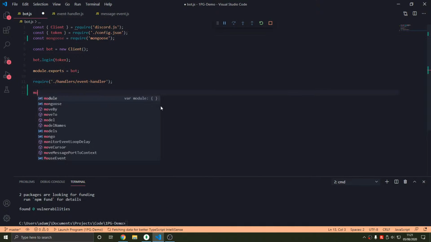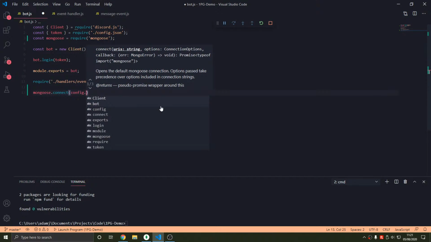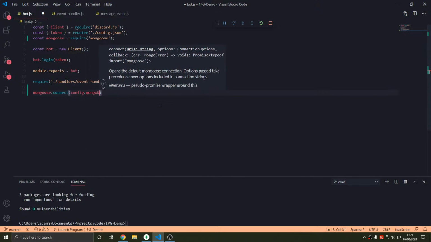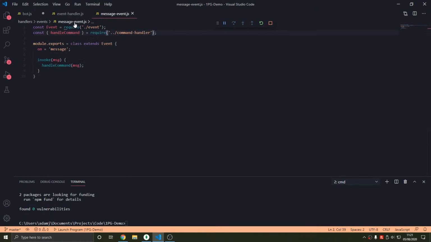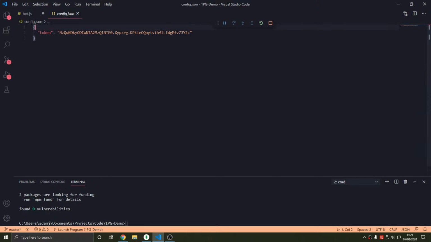So mongoose.connect, config.mongoDB, I guess. And then we can have MongoDB, it's called. And we're just going to have this MongoDB URL here. So instead of https:// it will be mongodb:// and then whatever you want. So in this case it's localhost, that's it.